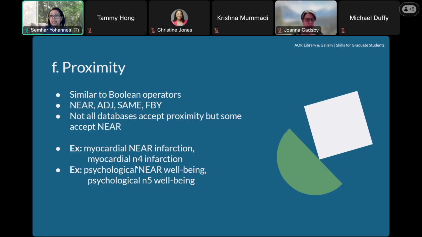Or you can actually specify and say N4 or N5. For instance, if I write N4, I'm saying that the word before it and the word after it have to be within 4 words or less of each other in all of my search results. Doing this will substantially reduce your results, but they'll be more relevant.